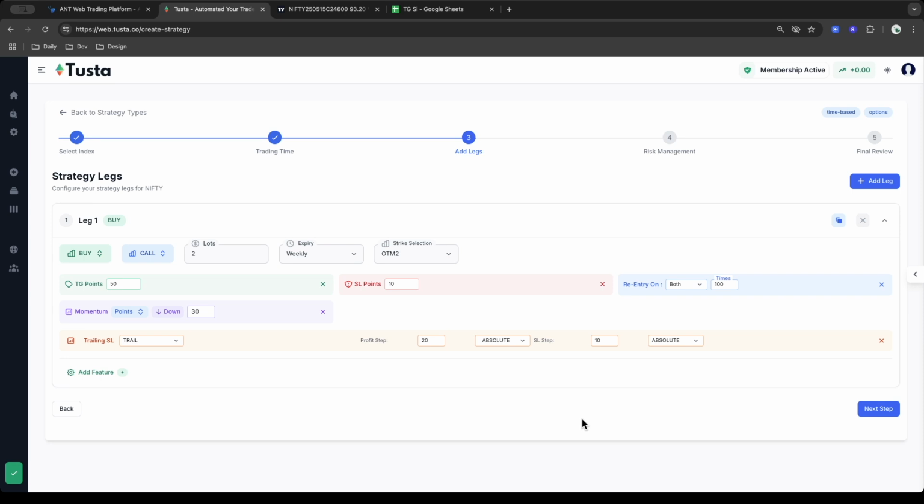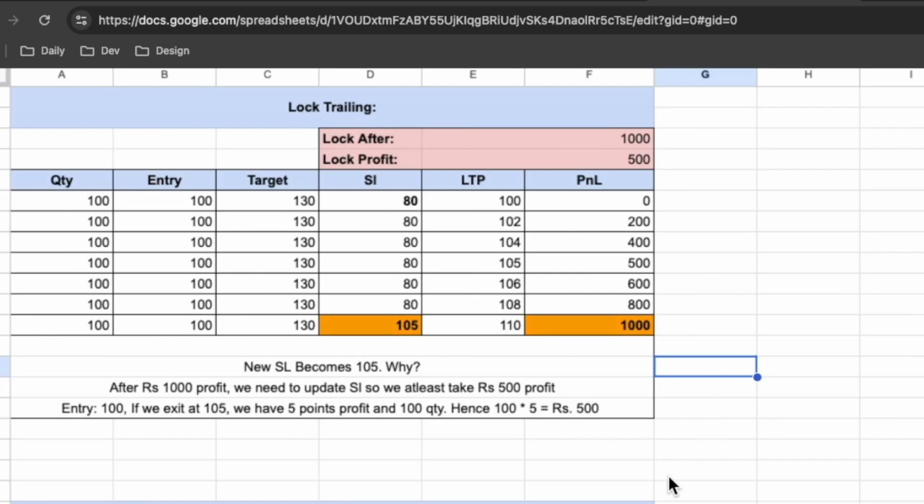Yeah, sure. So basically there are three types of trailing: lock, lock trail, and lock in trail. So let's understand them one by one. Let's start with lock. So here basically you have two fields which you have to enter. One is lock after and this is lock profit. So let's go to this Excel sheet and see here.